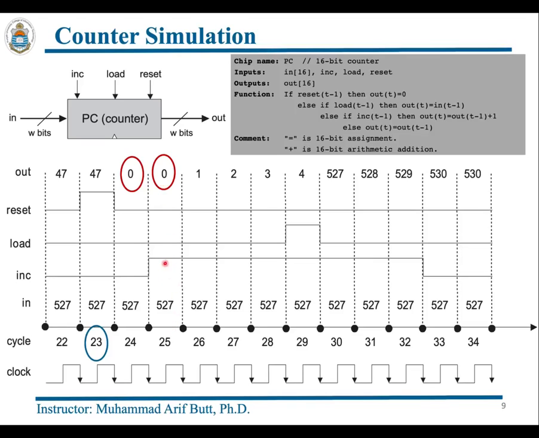At cycle 25, the increment has been raised to 1. The load and reset are 0. So if the increment is 1, that means the contents of this register will be incremented, and that incremented value will be available on out in the next cycle, that is 1. So you see at cycle 26 you have a 1 over here, and since over here as well the reset is 0, load is 0 and the increment is 1, so it will be 2 over here and 3 over here and 4 over here.